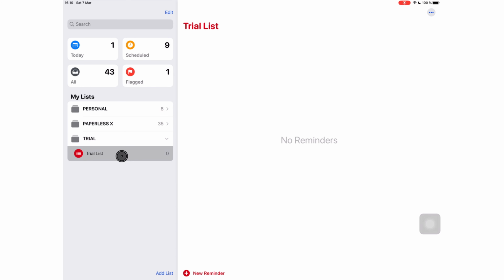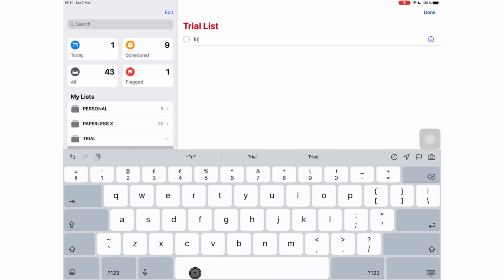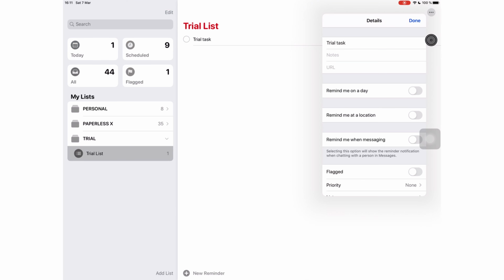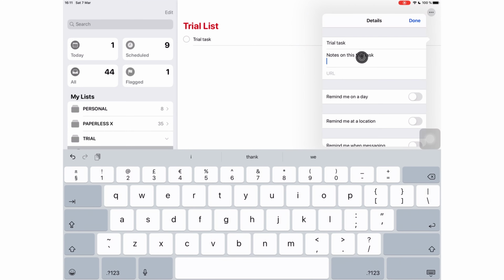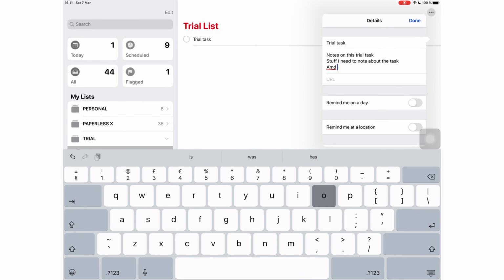I can then create my tasks. So let's create a new reminder. A reminder would be what I consider a task. So tapping on this information icon gives me options to add notes to my reminder, which is my task. So I can add information about the task that I need to do.